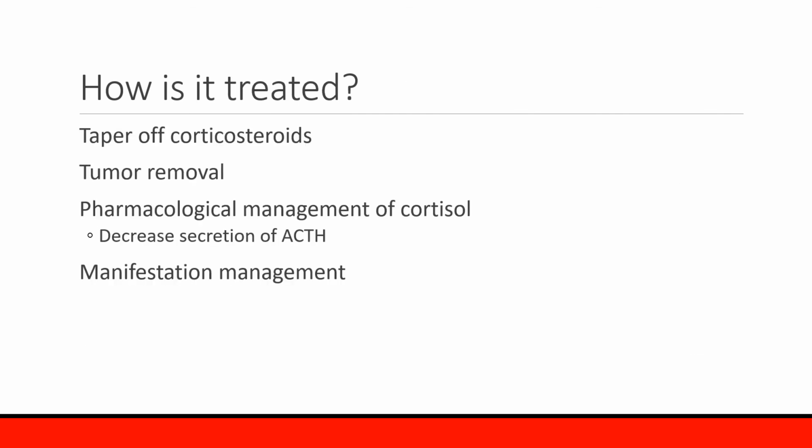Okay. So how do you treat it? Taper off corticosteroids if you're on corticosteroids. Okay, so you don't want to just stop it, because then your body is going to lack cortisol. But excessive corticosteroid delivery really can result in this, because too much corticosteroid is present.